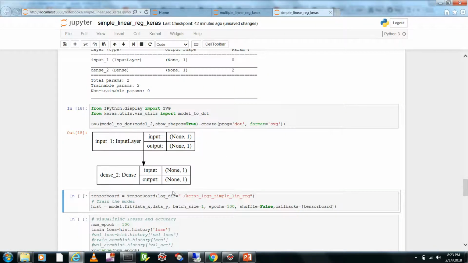Now, through this command we call the tensorboard, which is provided by TensorFlow, and since Keras is a backend of TensorFlow, we can use this tensorboard. We can give the log directory where to store the logs, and then finally we train our model. We can vary the batch size, how many samples we want to feed in at once during training, for every weight update.